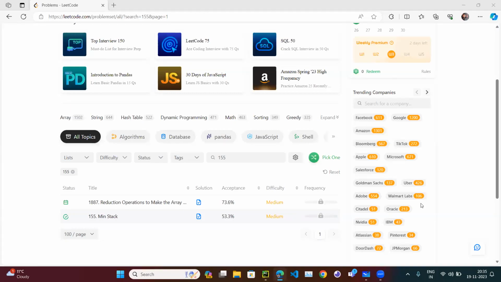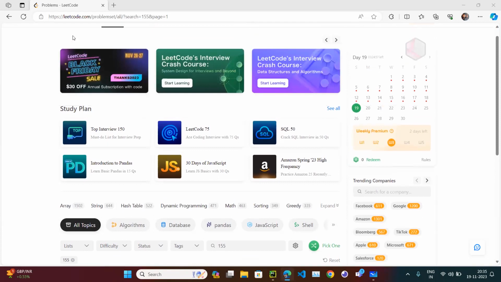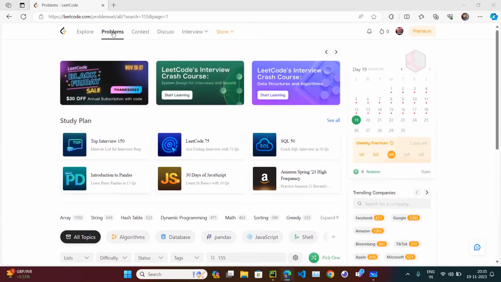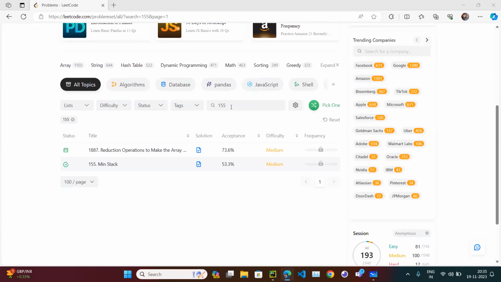Okay, so let's continue with our coding exercise series. Open leetcode.com and go to the problems tab. In the search bar, search for question number 155. There is a question, Min Stack. It comes in the medium category, so click on it.